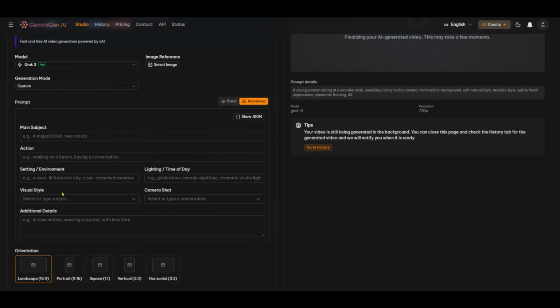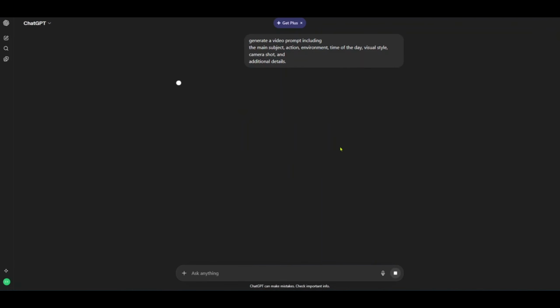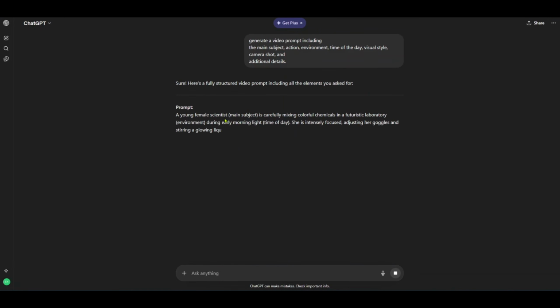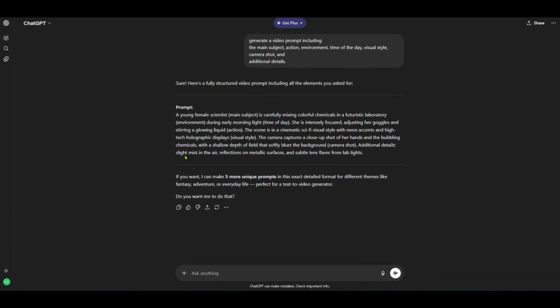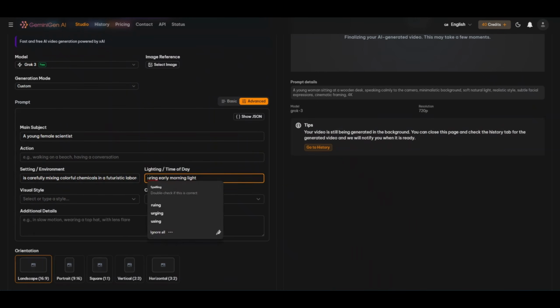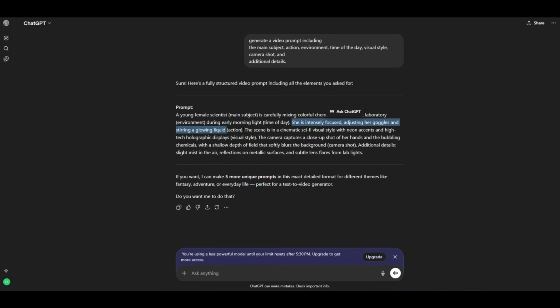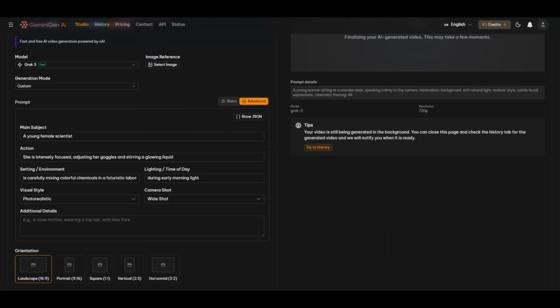So for such detailed prompts, I use ChatGPT. I asked it to generate a video prompt including the main subject, action, environment, time of the day, visual style, camera shot, and additional details. Now it gives multiple detailed prompts. What I do is copy each section and paste it into the respective fields: main subject, action, etc. Now all the details are filled.